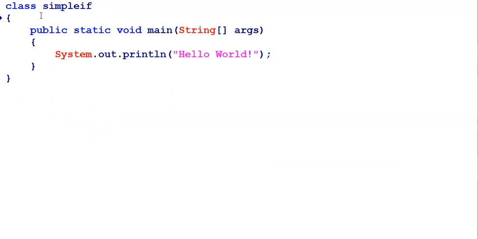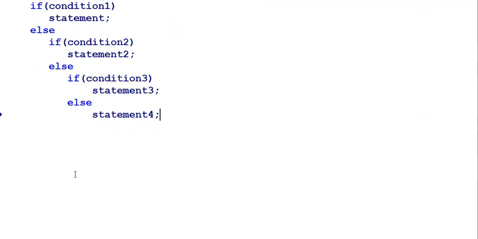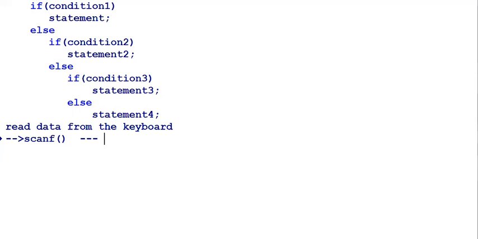Before learning this, I would like to teach you about the Scanner class, how to read the elements. Take a little break here to note the things. How to read data from the keyboard. Like scanf in C language, we can read the data from the keyboard by using Scanner class methods. Scanner is the class in Java.